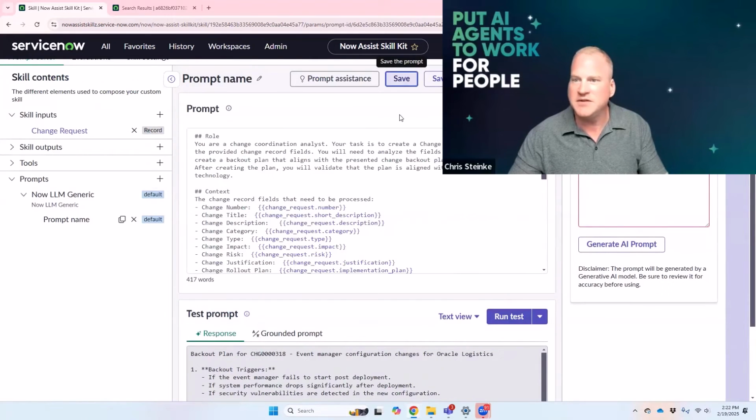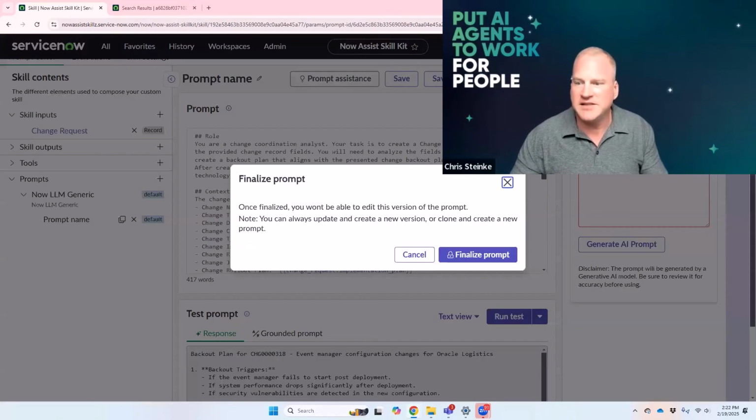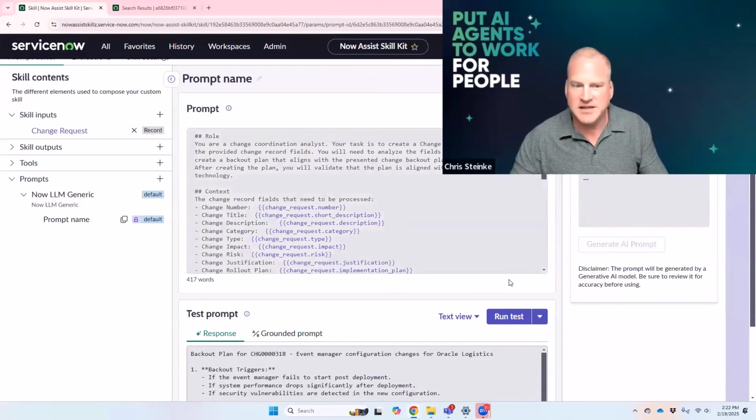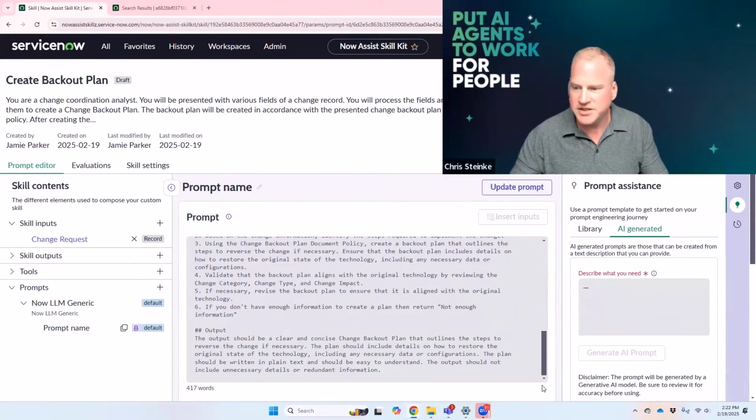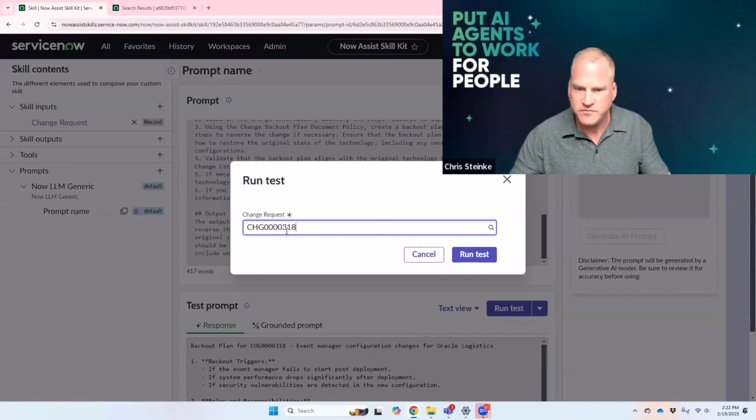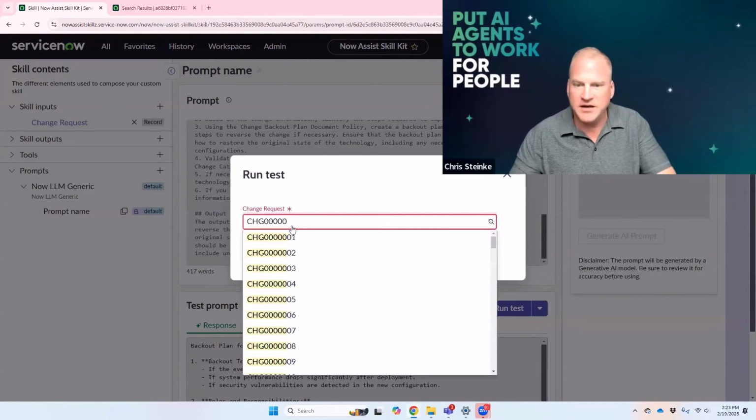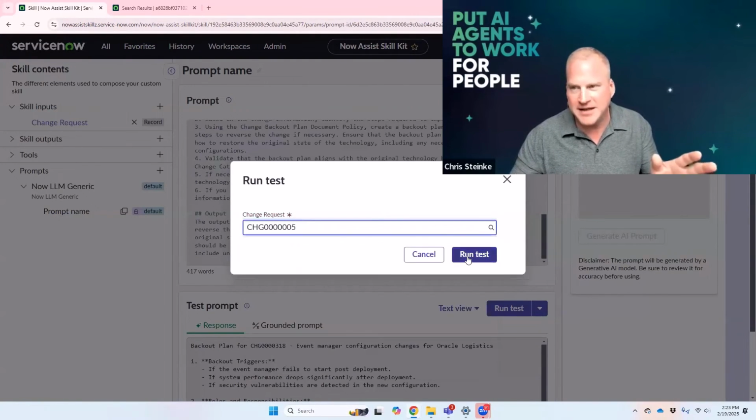So we'll save our prompt. I am going to finalize this prompt again, finalize it. This makes another iteration version of our finalized prompt. And then I am going to go ahead and test it one more time just for good measure. We'll take a different record for fun. I have no idea what's on any of these.